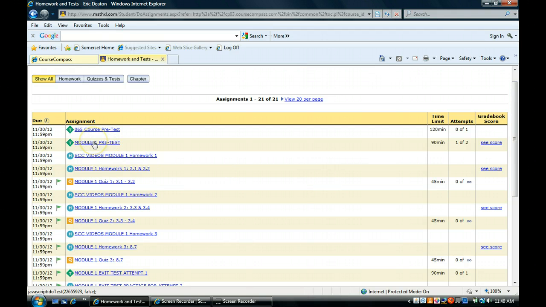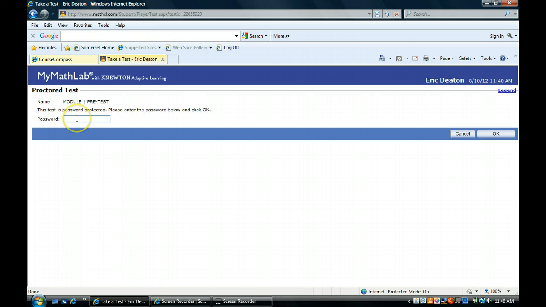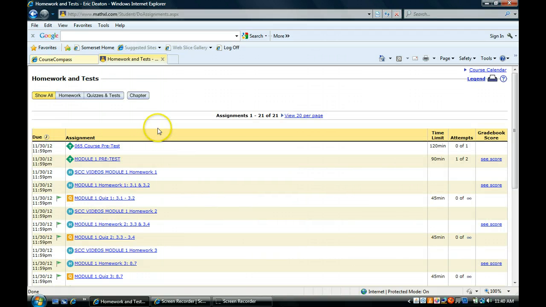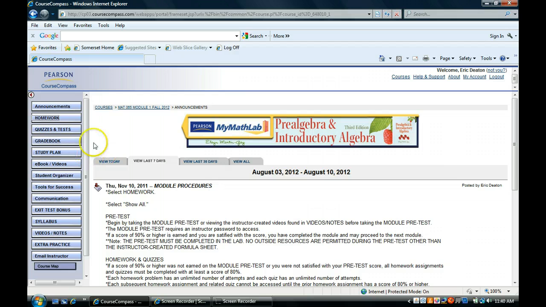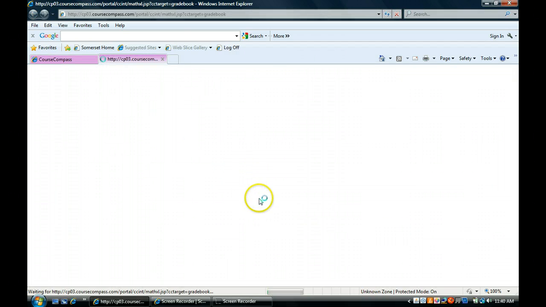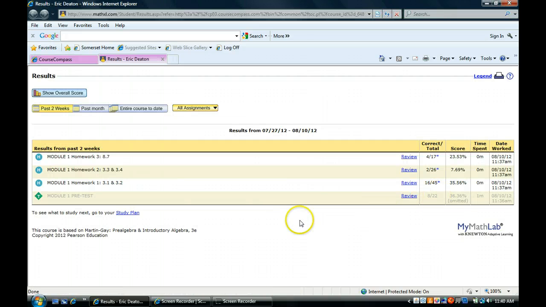But I'm going to show you something about the pretest and the exit test. These are password protected. They must be taken in the classroom, so that's why you can't take it here. Because I'm at home, I'm not going to be able to take it. I have to take it in the classroom. But what I have done is I have gone ahead and taken a pretest. So when I click on the gradebook, you will see that I made a 36.36 on the pretest.